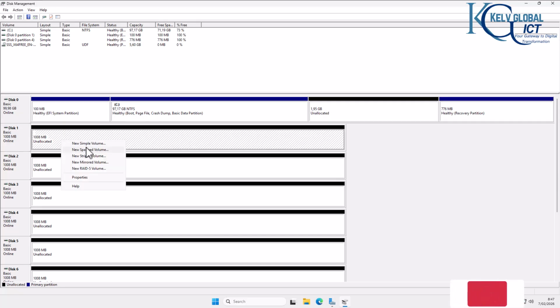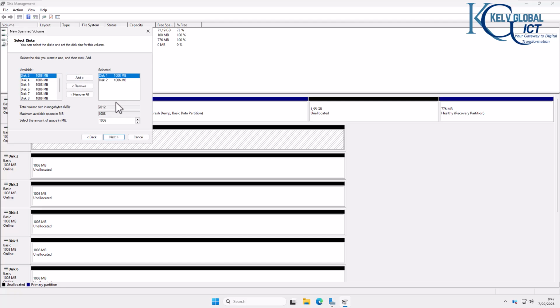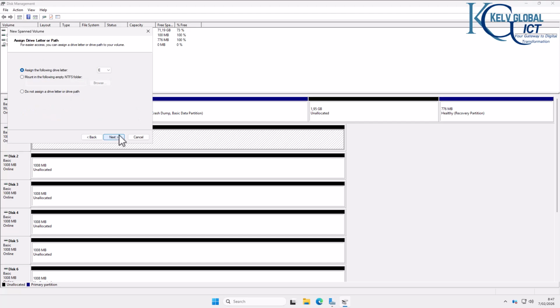But here, let's try to create a new span volume. So when I click next, you can see I have the option to actually select multiple disks. We have the disk one. So here I can add two disks to it, because I need a maximum of two disks to be able to create a span volume. So I'm just going to click next, use the letter E.